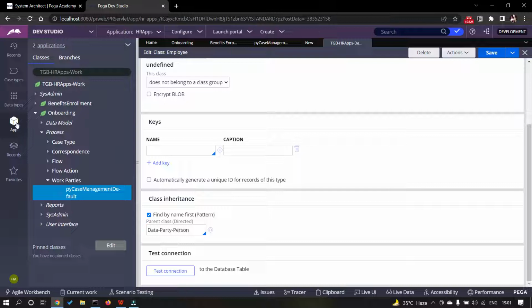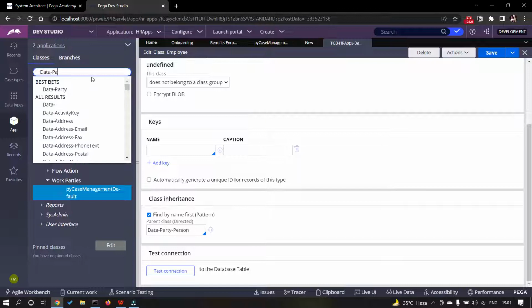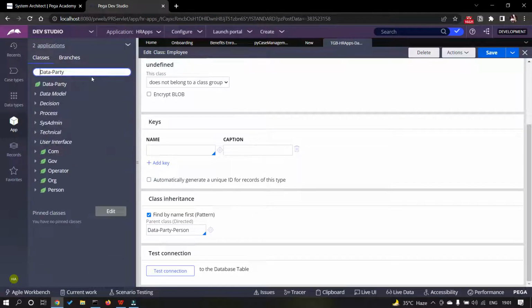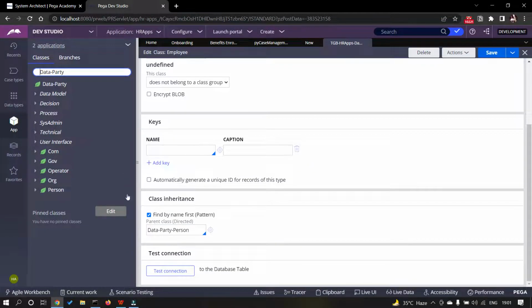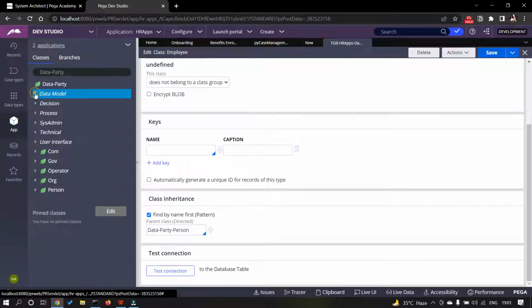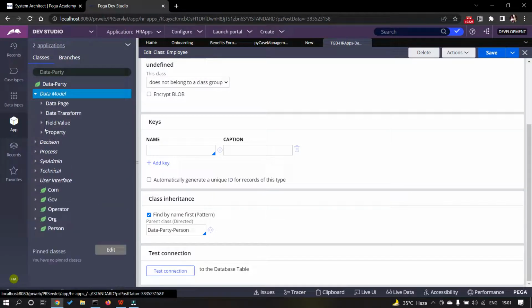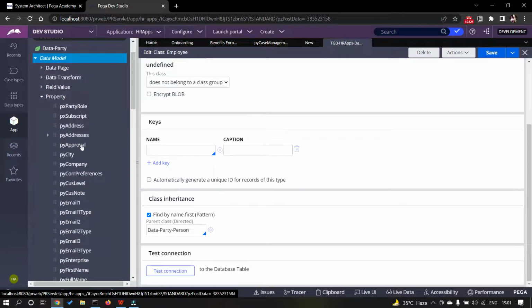We can check what those properties are by going to the data party class, and data party has these five child classes. I have inherited my data employee class from the data party person class. Within data party, let's check the properties, and we have all these properties that we can use in order to configure the work party.